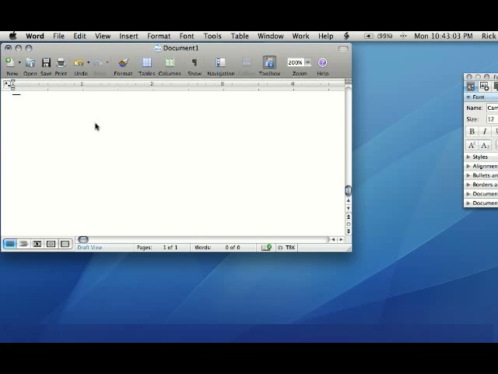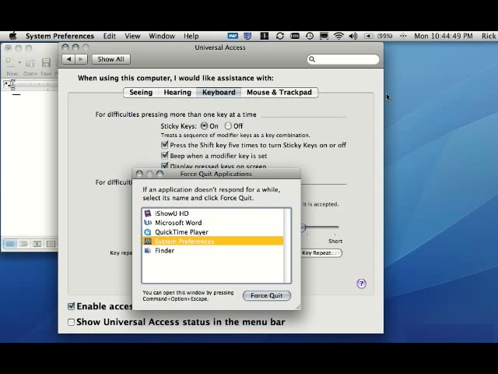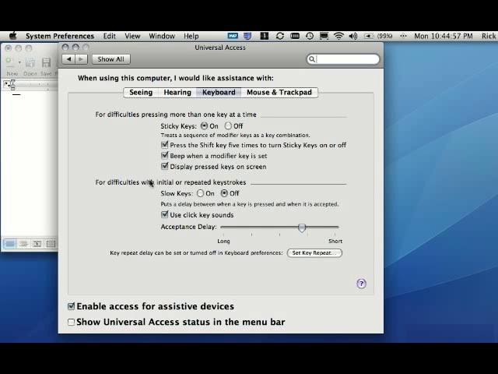Today we're going to look at the settings on the Macintosh for people who have difficulty using their keyboard and mouse. We're going to go to the System Preferences, and we're going to go back to Universal Access. Under the Universal Access, we'll see the Seeing, Hearing, Keyboard, Mouse, and Trackpad buttons at the top. Today we're going to focus on the keyboard and the mouse and trackpad.